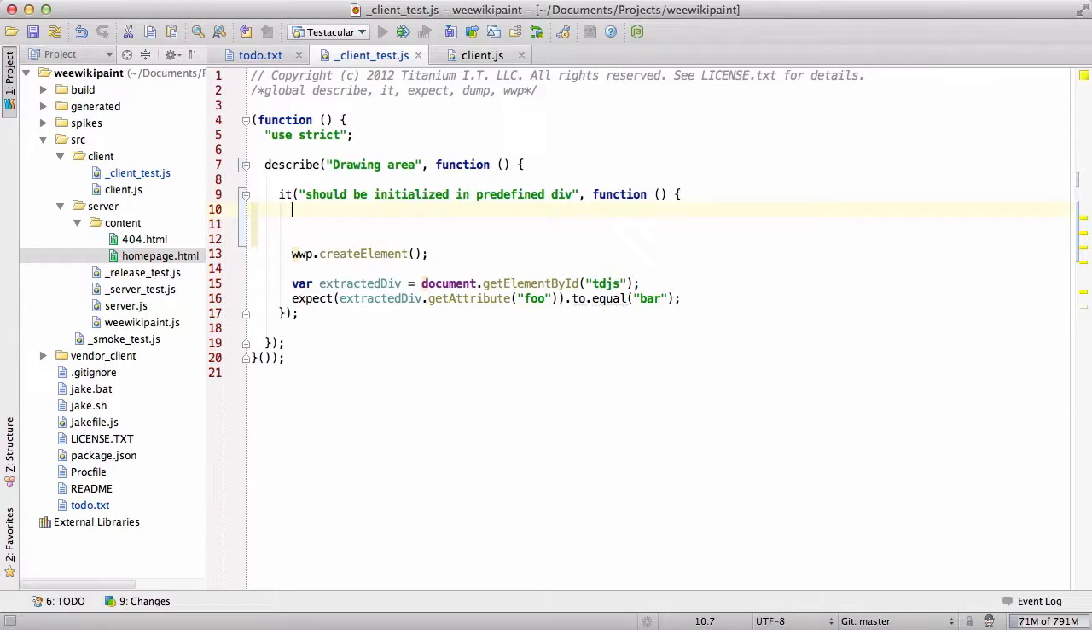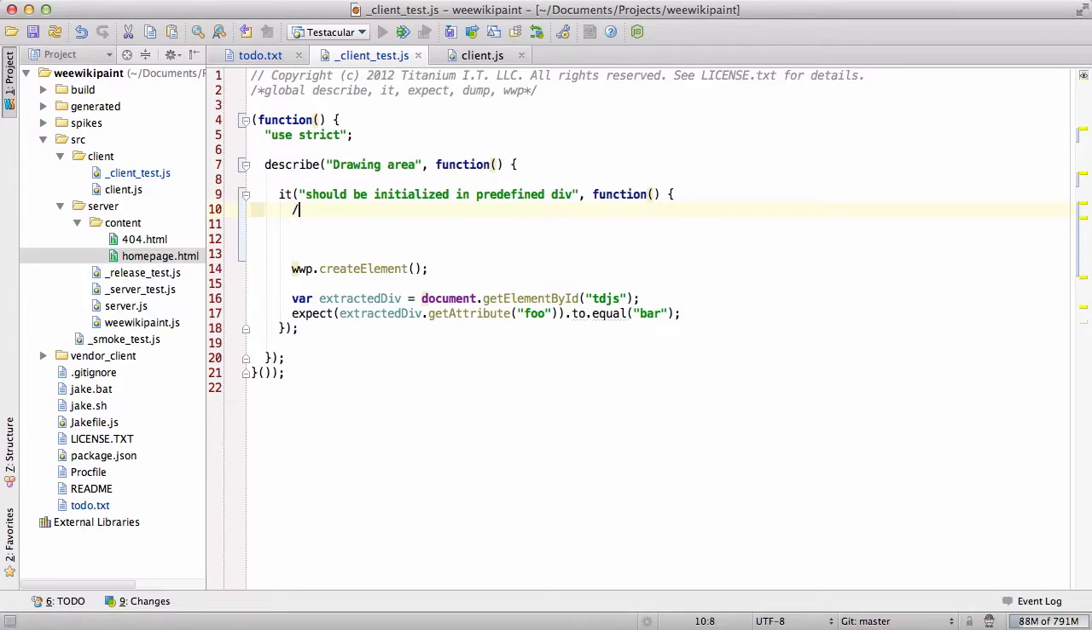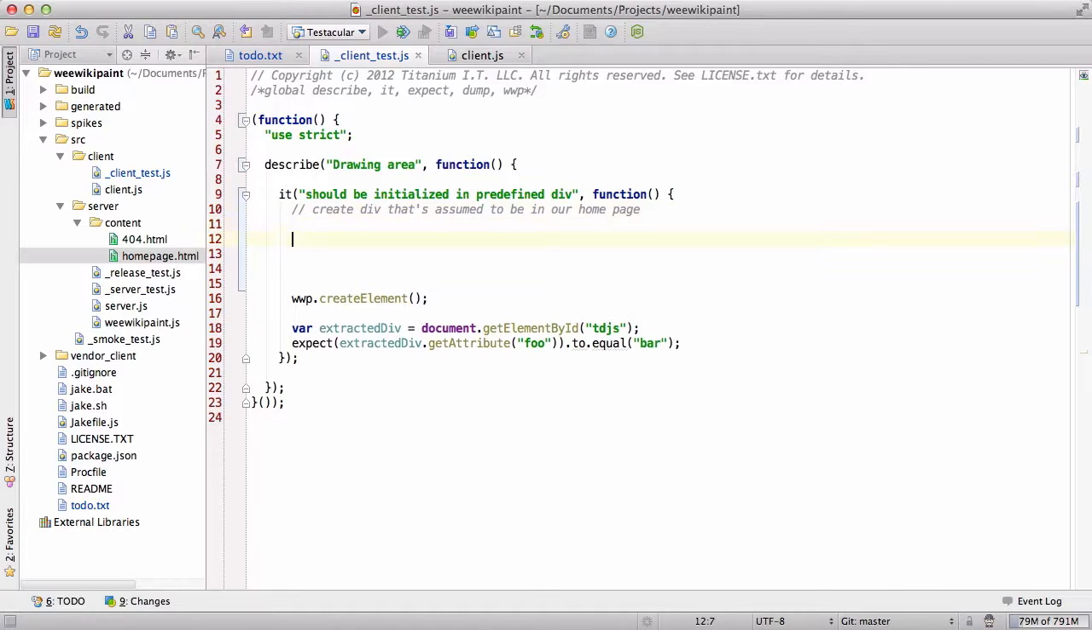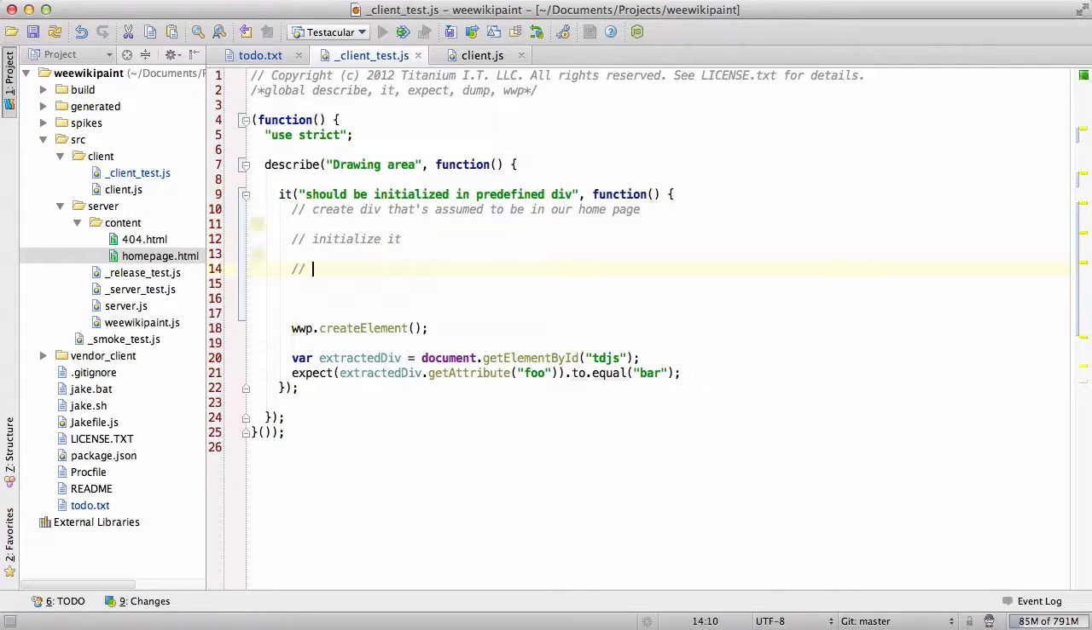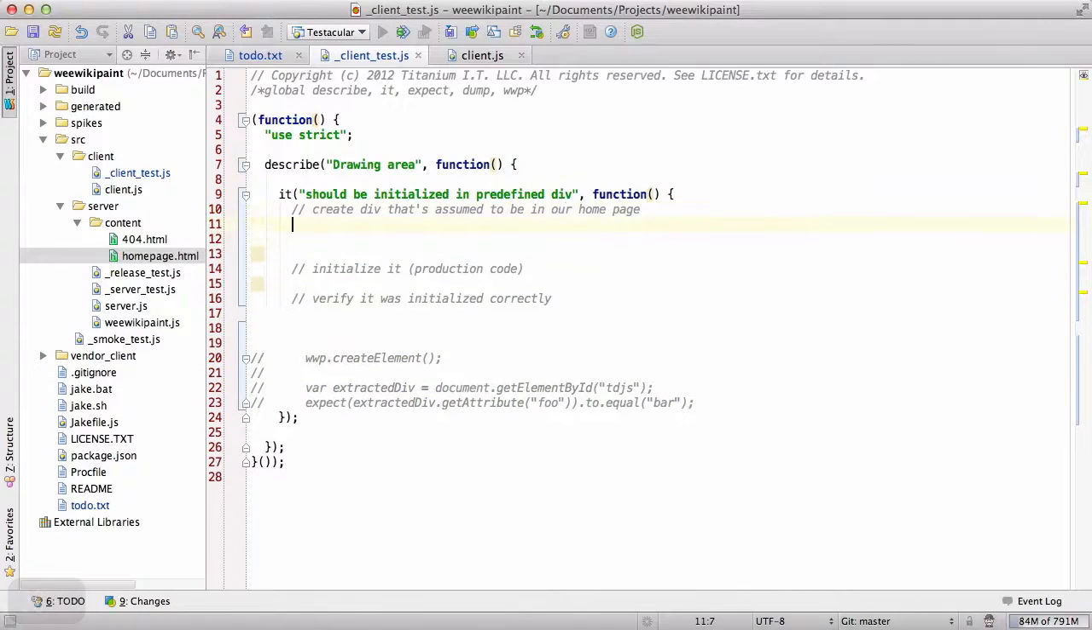So what we need to have happen here is we need to create the div that's going to be assumed to be in our home page. We need to initialize it, and that's going to be production code. And then we need to verify it was initialized correctly. So that's how this is going to work. So the first thing to do is to create that div.